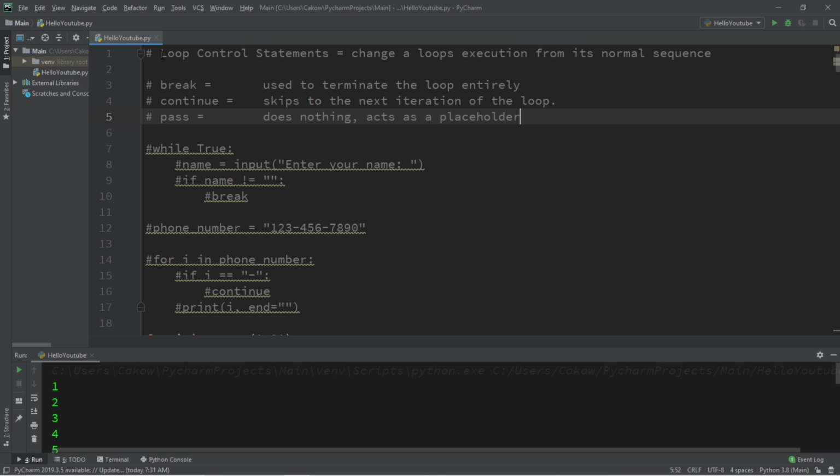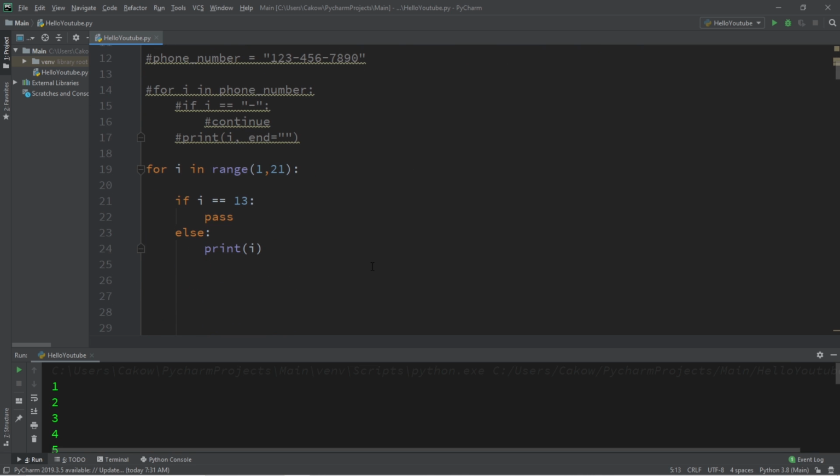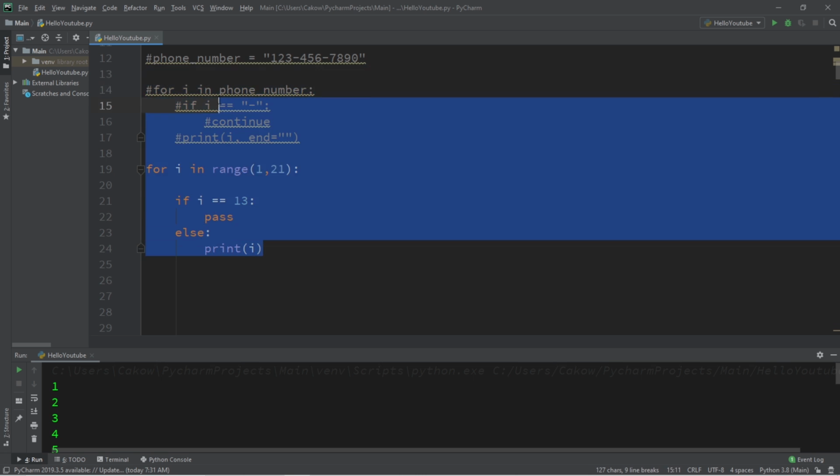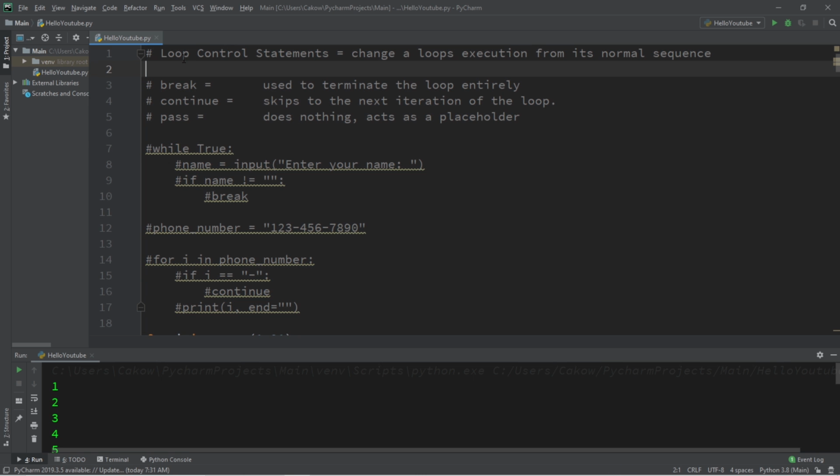So everybody, those are loop control statements. They change a loop's execution from its normal sequence. We have break, continue, and pass. So if you would like a copy of all this code, I will post all of this in the comments section down below. But yeah, those are a few loop control statements in Python.